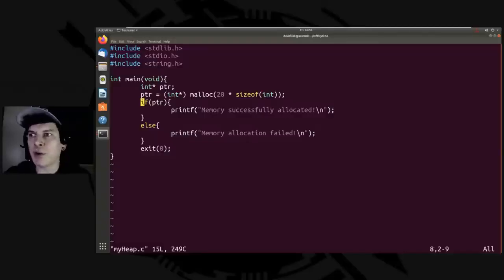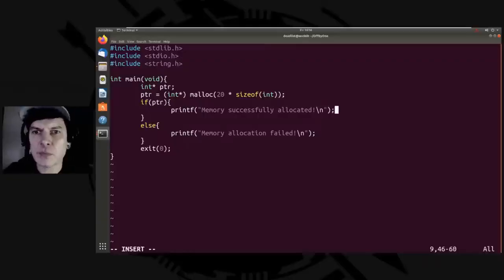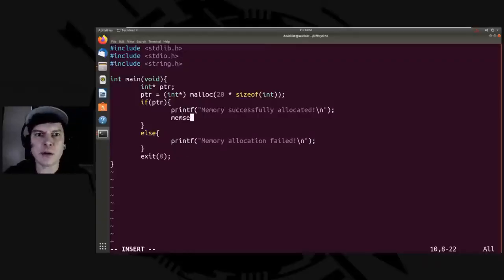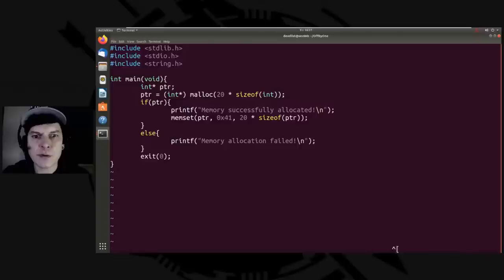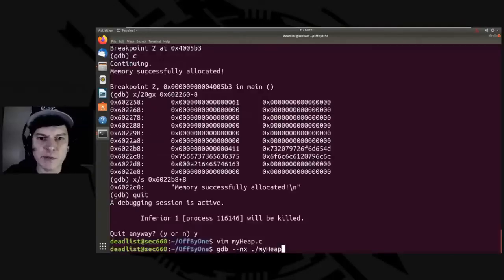All right, so probably not going to work, but it might. Actually, it should work. Why wouldn't it work? I'm just going to say memset PTR, 0x41. We're going to memset it to all A's, 20 times the size of the pointer, and that should be good. So let's compile this and see if it works.